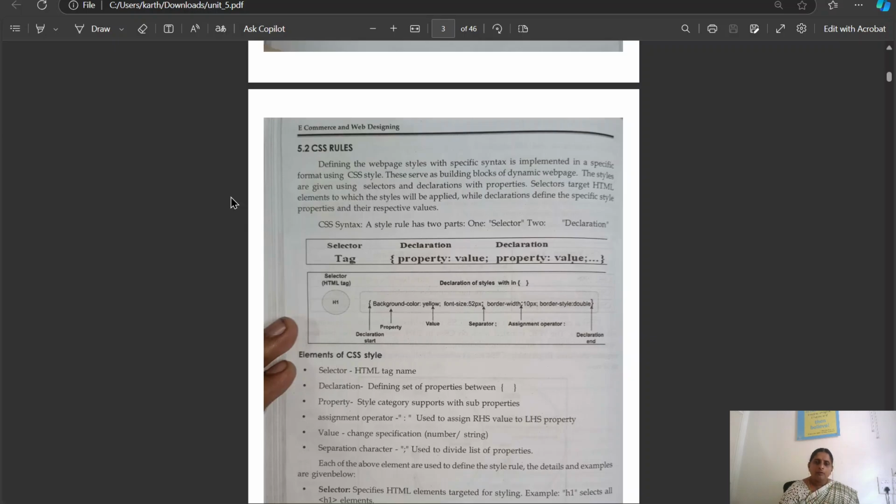Within the declaration we use a property and its value, and property and value are separated with the colon symbol, and we can separate each and every declaration with a semicolon. So selector tag, braces open, we can define different properties. See the example. Here we are taking the example of the H1 tag. H1 is the basic tag used in HTML. We are applying different styles to that H1 tag, whatever data is in the H1 tag.